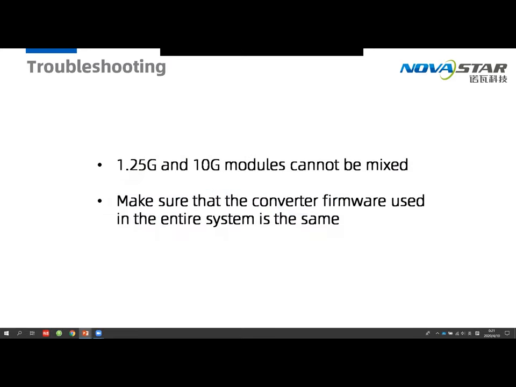And last two tips. You need to remember the 1.25 gigabit and 10 gigabit modules cannot be mixed; they cannot be used in one system. You can only use one of them. For example, if you use the 1.25 gigabits, just make sure all the converters use this module.